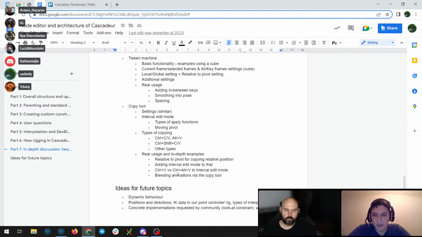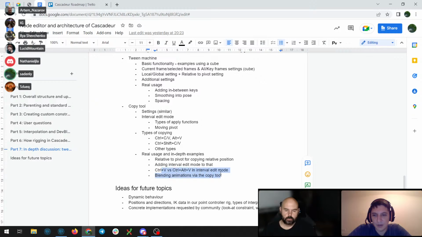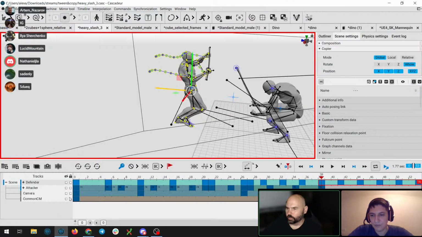Let me see if I've forgotten anything. Okay: blend animations, central edit mode, relative pivot, and relative pivot with interval edit mode. You can combine them, so you can do all this copying and pasting with the interval edit mode, with blending, but against some given pivot. So very cool. A lot of flexibility there with your copy paste options. Yeah.